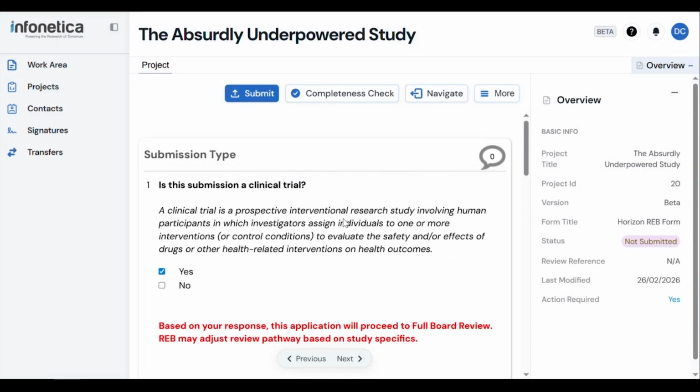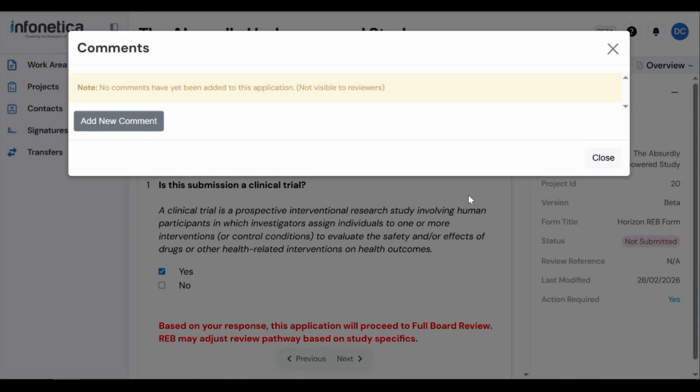One thing up here is this little bubble. So what you can do is you can click that as you're filling out the application and add comments to yourself, or perhaps two of you are working on the file, you can add comments to each other to help guide your application.